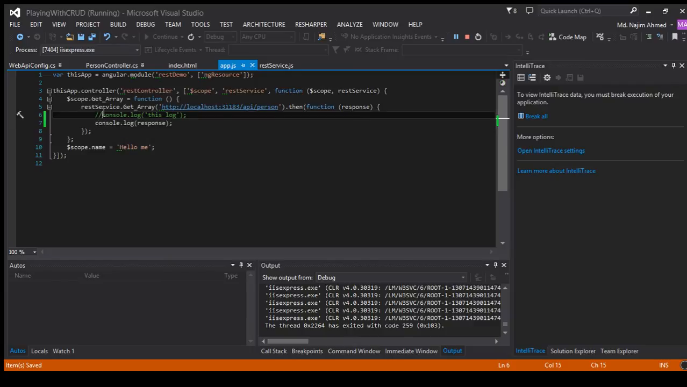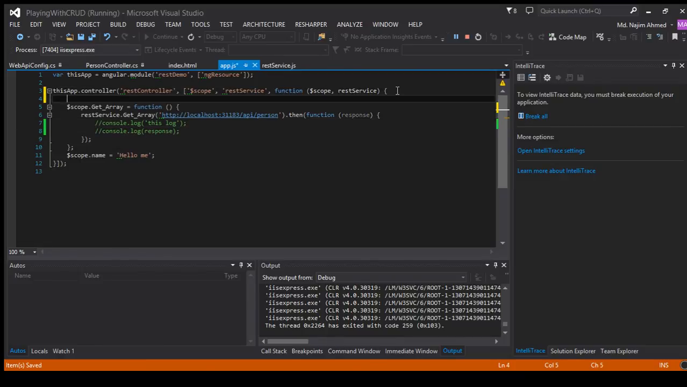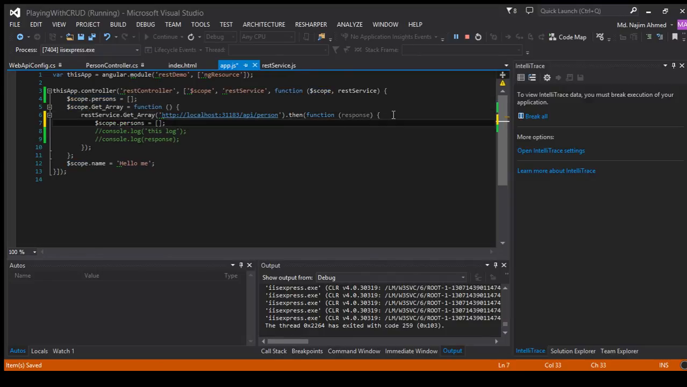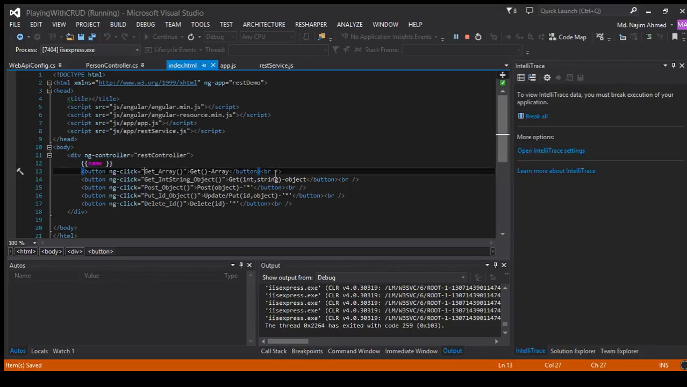So let's do something with this array. Let's show it in our browser. How can we do that? We need an array. $scope.persons equals an array. Now copy it here, paste it here, and response.